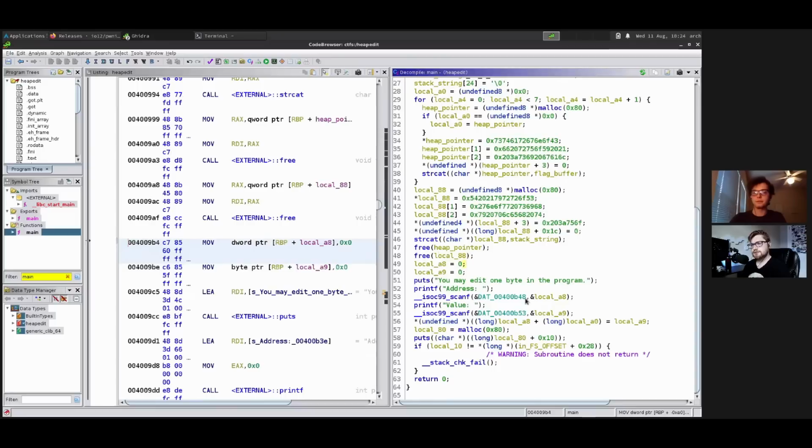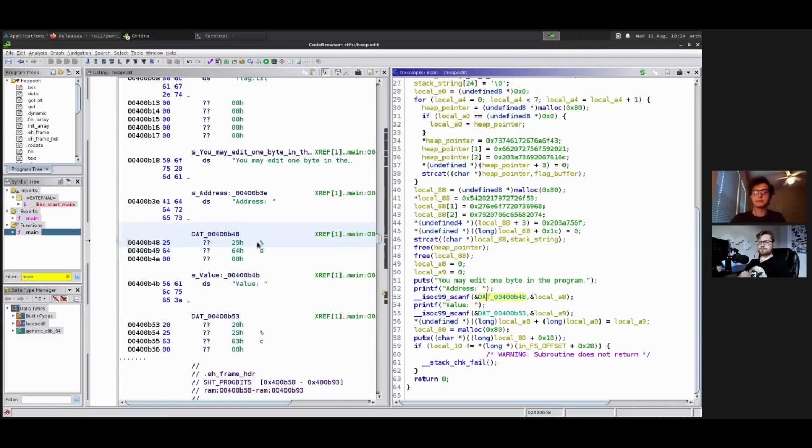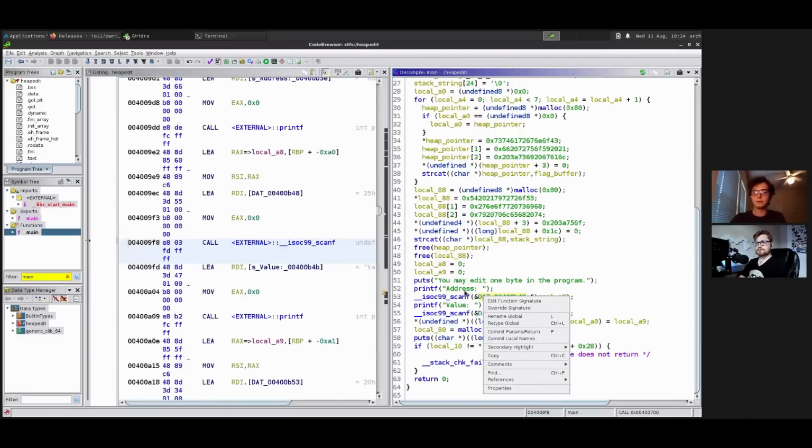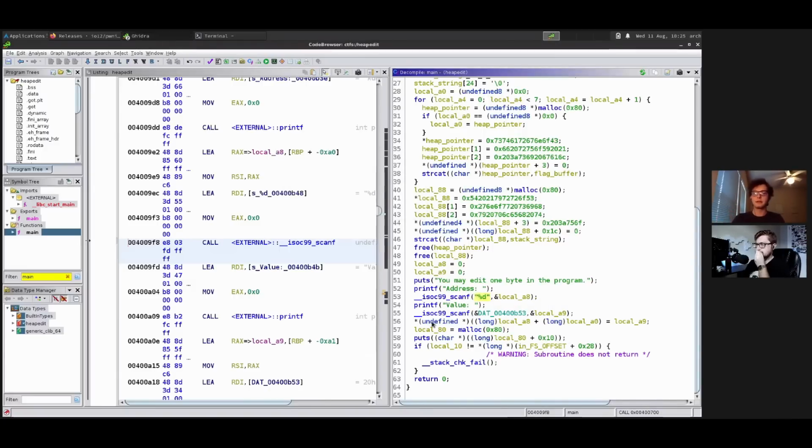Then we're going to printf. You may edit 1 byte in the program, and it's going to ask you an address. If we figure out what type of data it takes, %d, which is integer, we can right-click this and do retype global. We'll do char, and since it's %d, that's 2 characters plus a null byte, so it's going to be 3 characters. And now we can see that %d. Nice. Okay, cool.